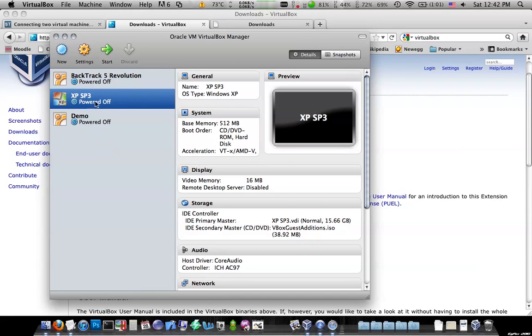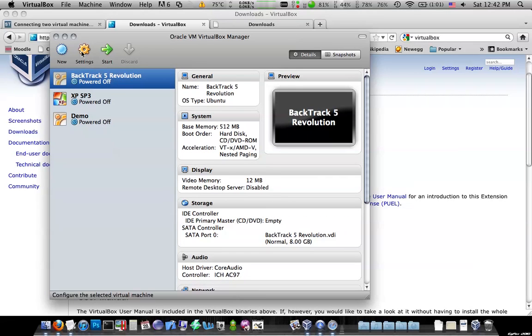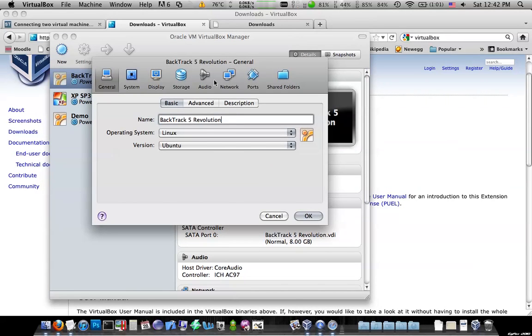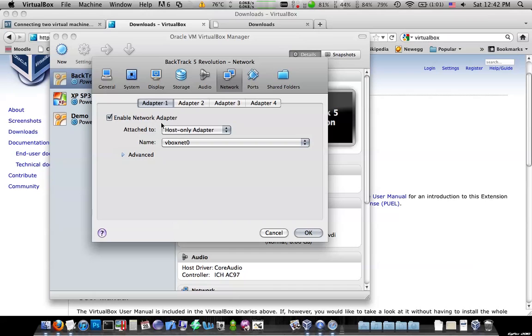So the most important thing is, if you're trying to exploit XP from BackTrack and you need these two to talk, what you need to do is go into Settings for both of them, go under Network, and change this. It's probably going to be under NAT. Change it to Host Only Adapter.